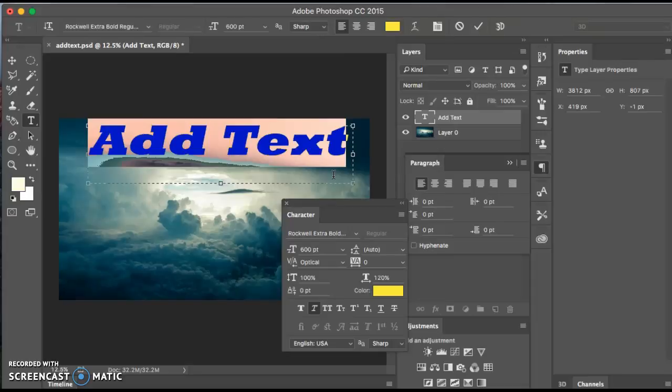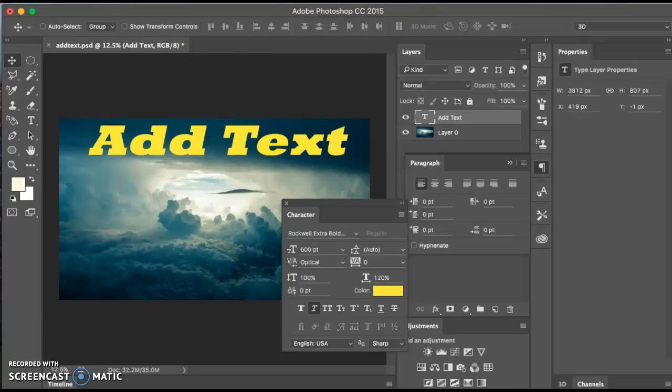Okay, so now we want to choose Windows. Let's go to the selection tool. We'll go to Windows, Layer.